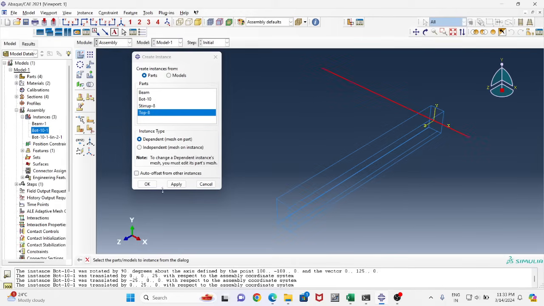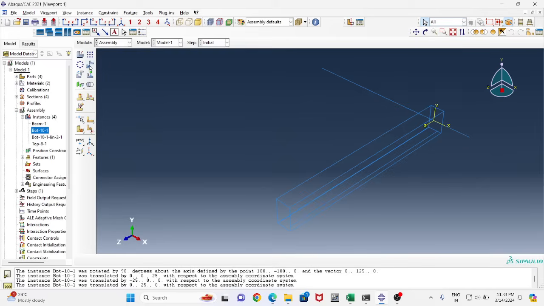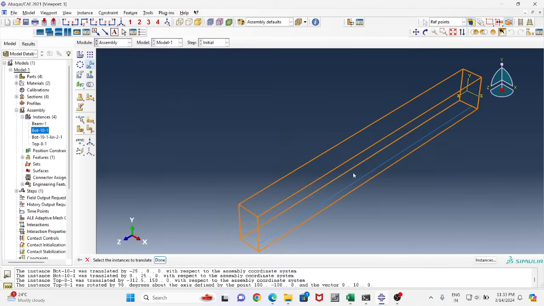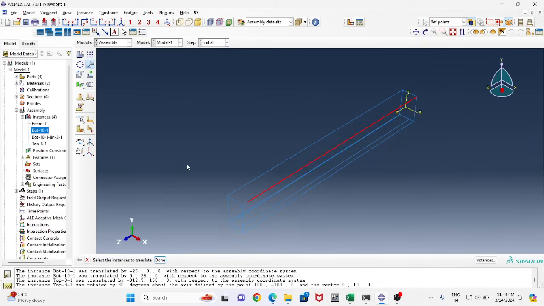This is the top reinforcement. Again, translate this from here, bring it to the top corner, right position. Rotate this around this axis. 90, yes, it's in the right position. I have to translate. I choose, I exclude. I also exclude this bottom, only this top part I want.